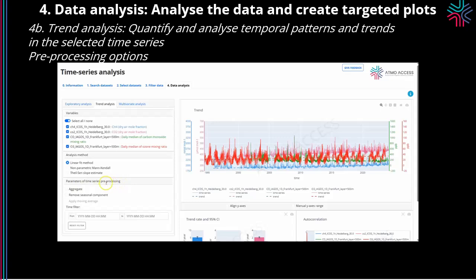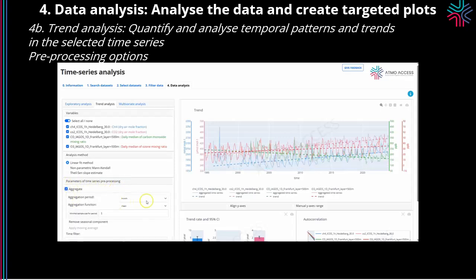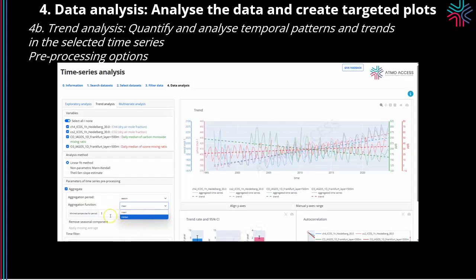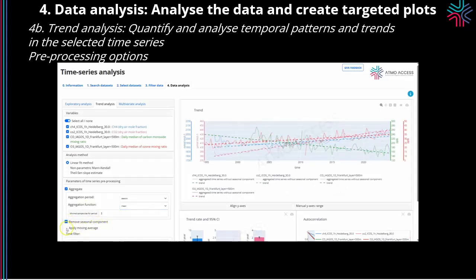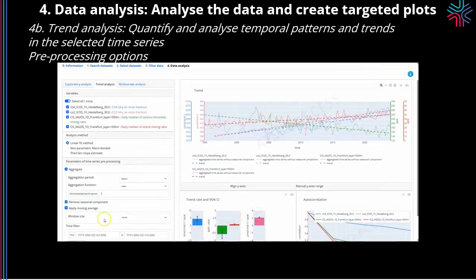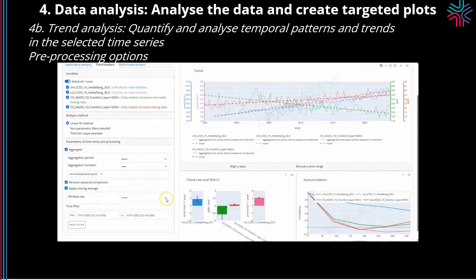You can refine your time series using pre-processing options, such as adjusting the aggregation period, daily, weekly, monthly, seasonally, or yearly, and using an aggregation function, mean or median. Selecting seasonal component removal enhances the accuracy of trend estimation. If seasonal adjustment is applied, the choice of moving average is available. The window size can be set to day, week, month, season, or year.